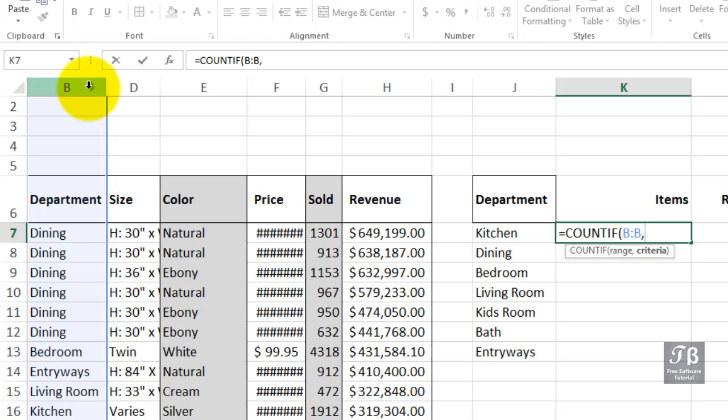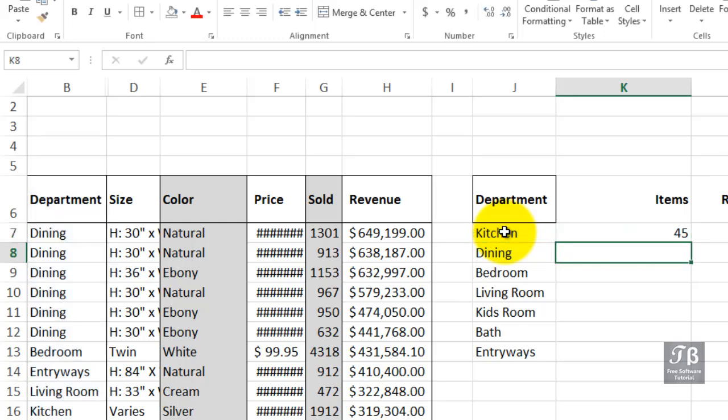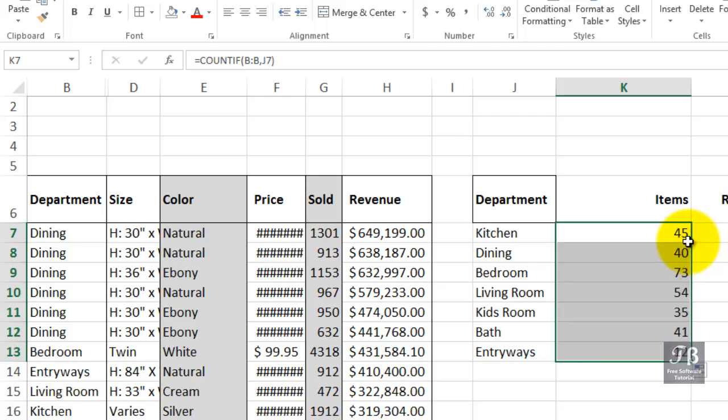Now, if we don't have this in a nearby cell, we'll simply type double quote kitchen, double quote. But it's here in cell J7, so we'll simply click or type that, and we're all set. Press enter to get a count of how many different times the word kitchen appears in column B. And we can copy that down the remainder of the column simply by double-clicking the lower right-hand corner or dragging it. So that's how many items we have in the various departments of the items being shown here.